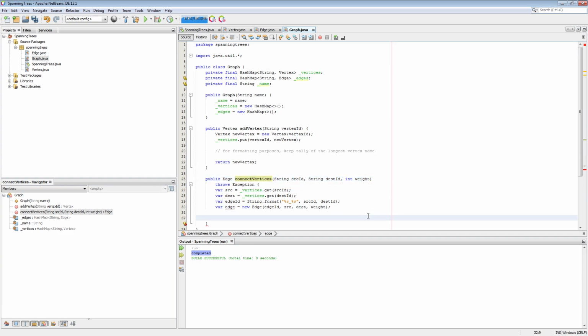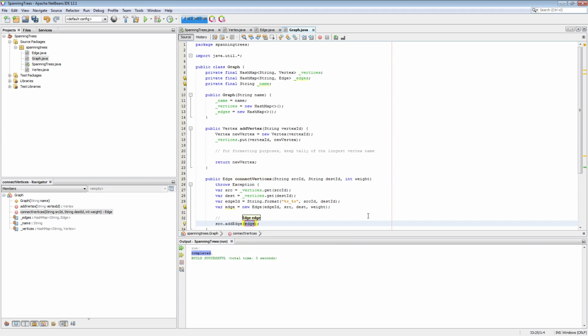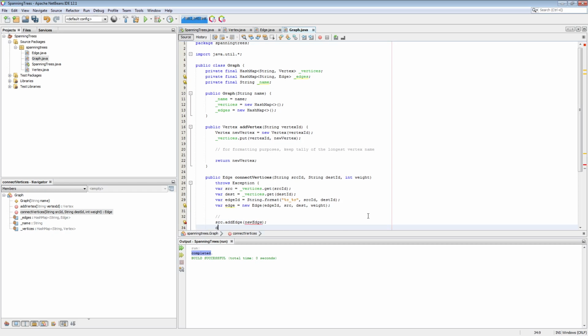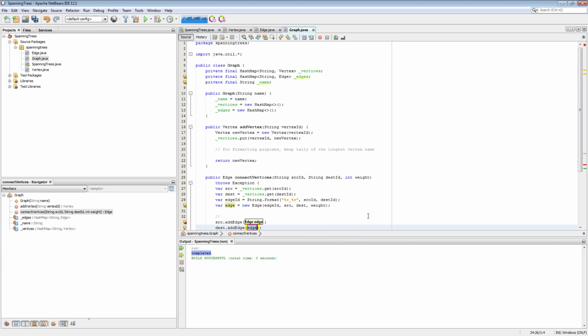Okay. Now, we make the vertices aware that they've been joined to other vertices via this new edge instance. And that'll allow us to keep track of the degree of the vertex and so forth. Okay.